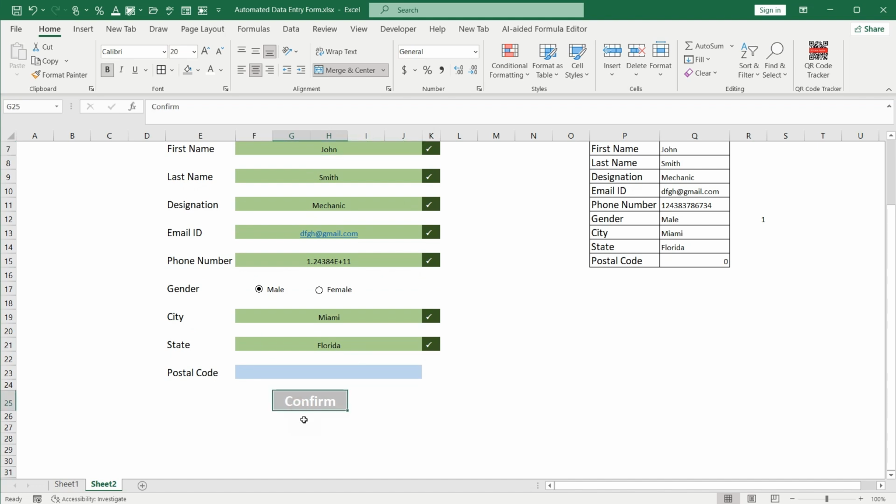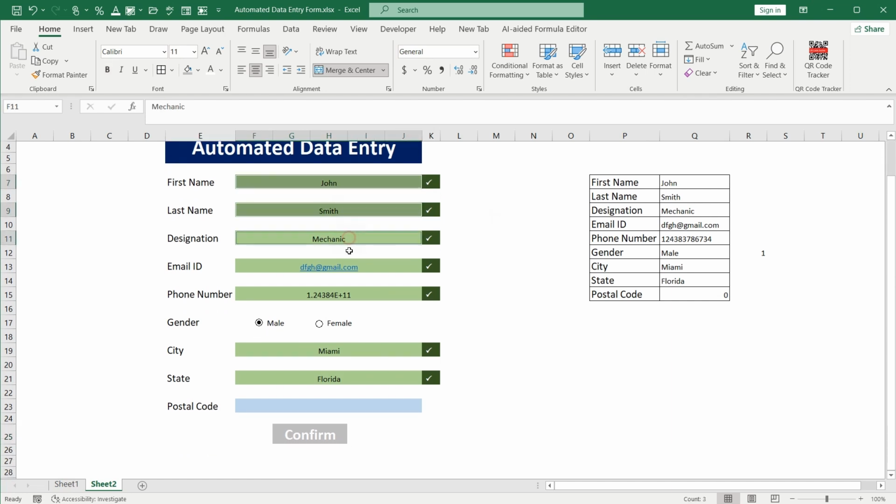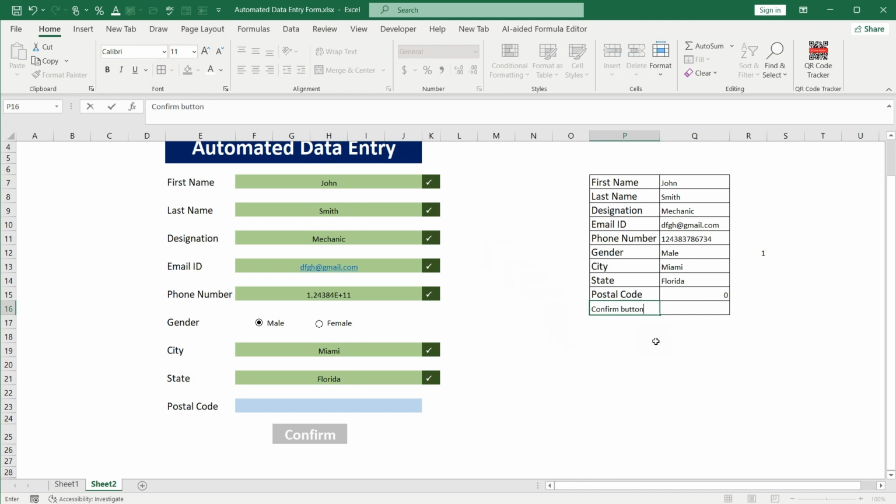Now what we should do is, if we have all data filled up here, then my confirm button would be activated. Let's count how many rows should be filled. 1, 2, 3, 4, 5, 6, 7, 8. So if I have 8 rows filled, then my confirm button would be activated. So let's check how to do this. I will add an extra row up here. Here I will put confirm button. And here I would type count. And I will count how many rows are present. How many?